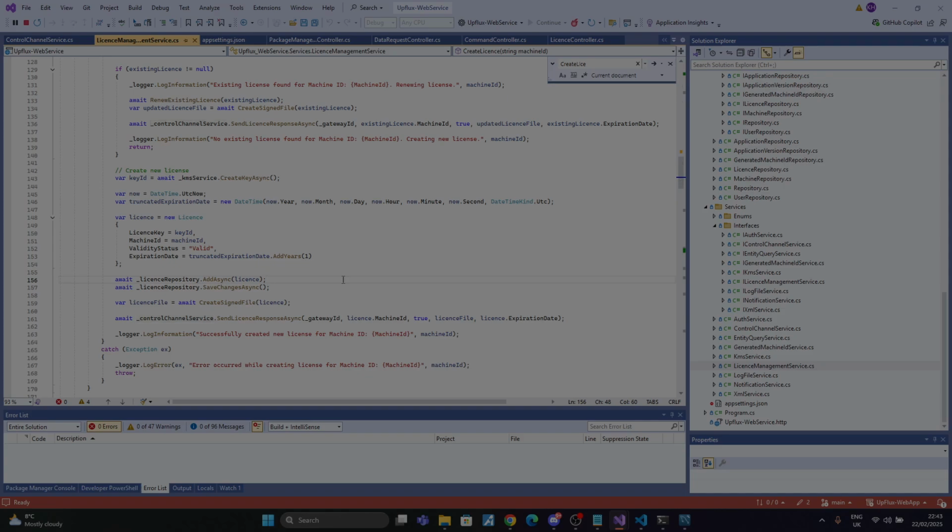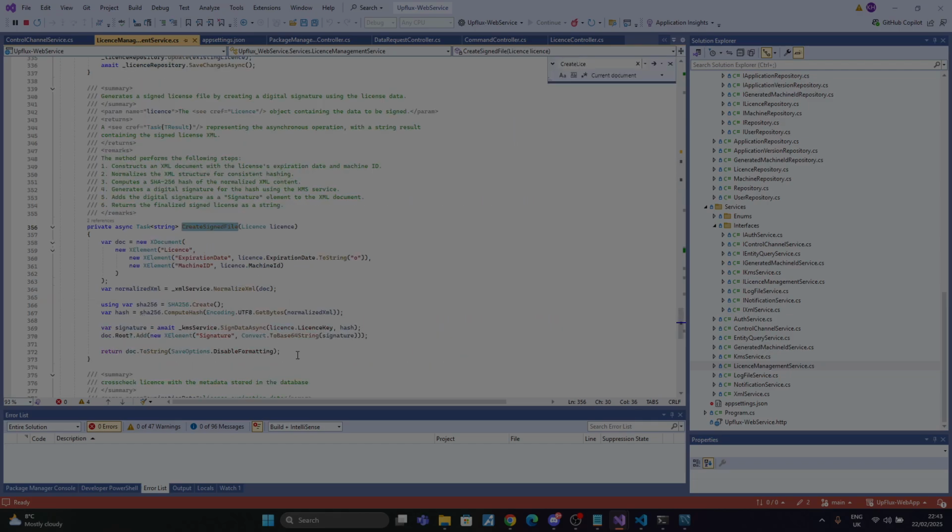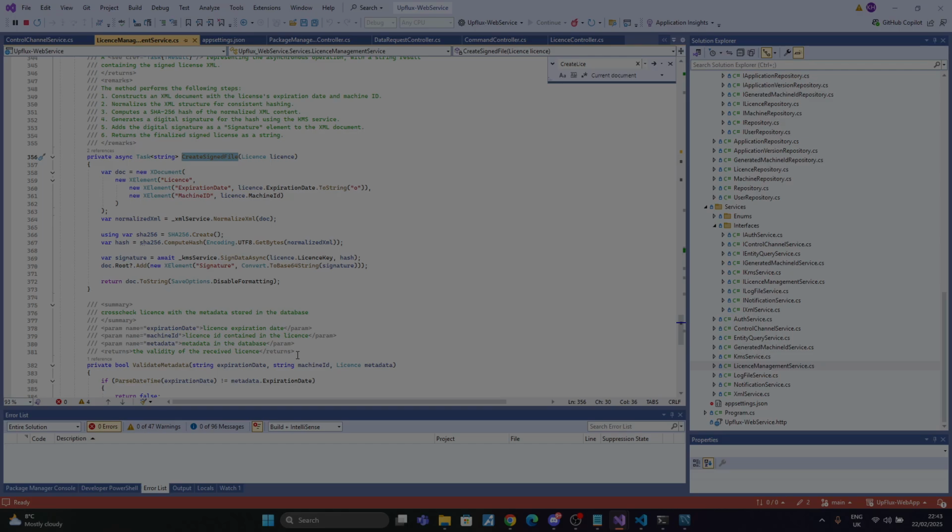In the process of creating the license, we also create a digital signature. This digital signature allows the gateway to verify the integrity of the license. We use the key management service to create the signature because we believe this is the best way of managing keys in the cloud. Due to our research, we found that storing keys in the cloud needs specialized hardware, and this is what the key management service does.